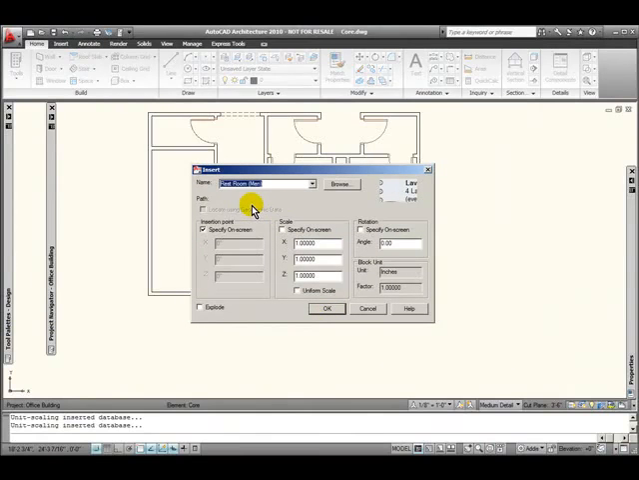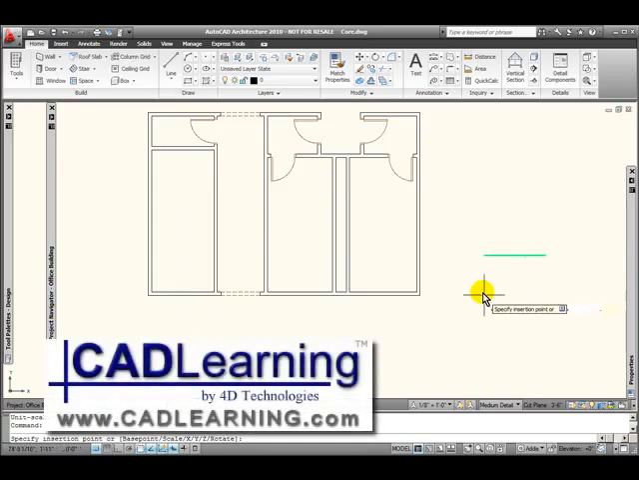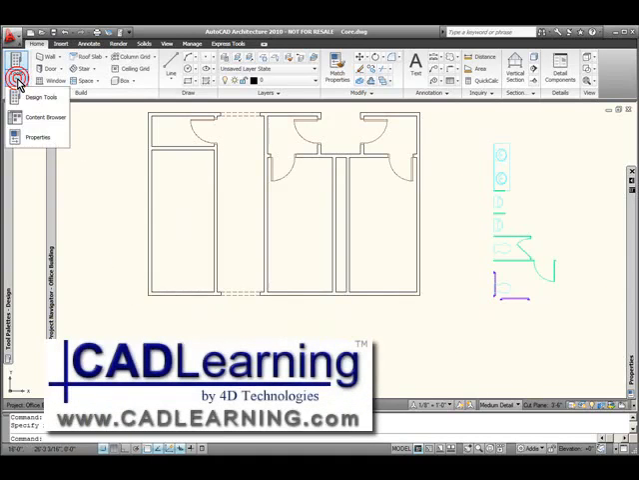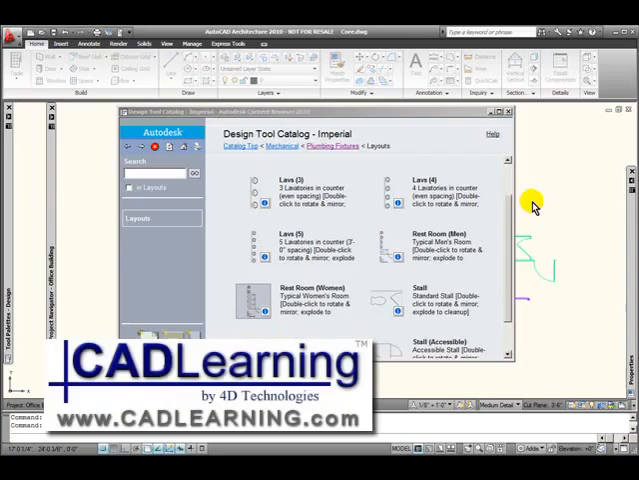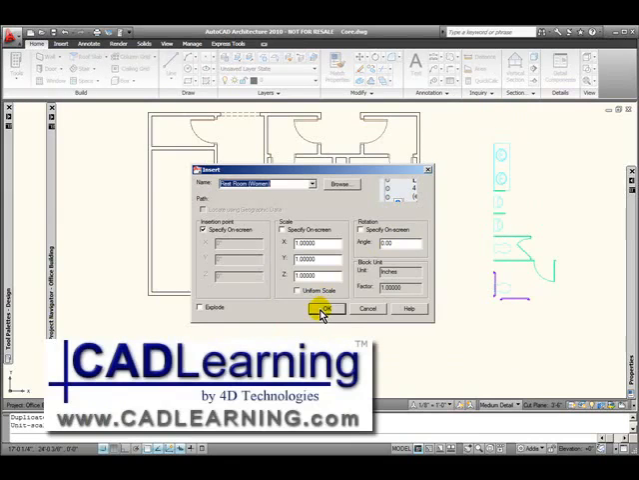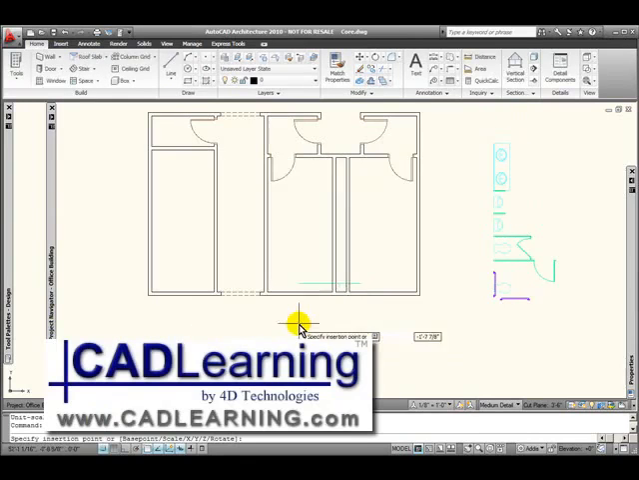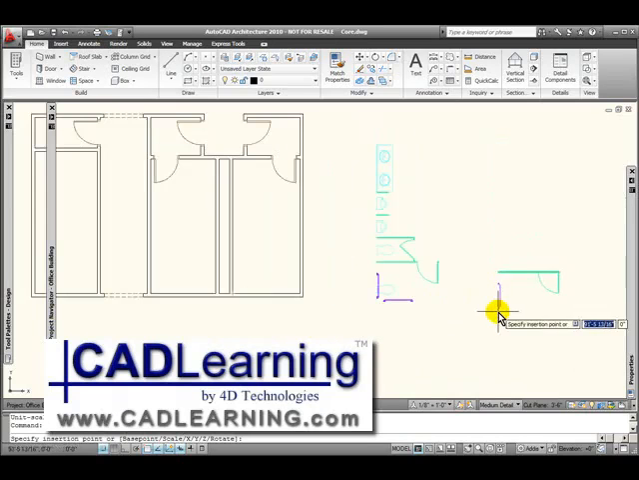In my Insert dialog box I have the name of my block. I'll pick OK, and I'll pick a spot for that. And I'll go back to Content Browser and choose the women's bathroom. Drag and drop that with the eyedropper. Dismiss Content Browser, choose OK for that, and pick a spot for placing the women's bathroom. I'll go ahead and put that outside of my area as well.